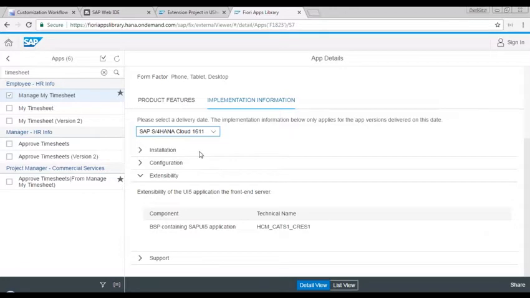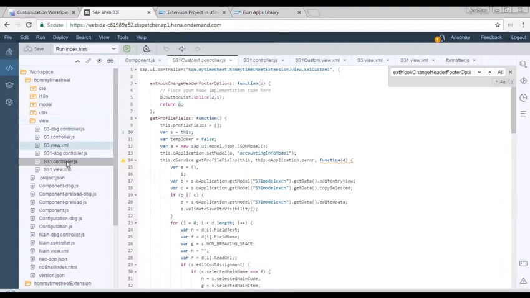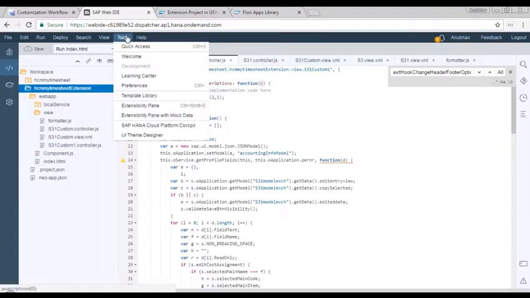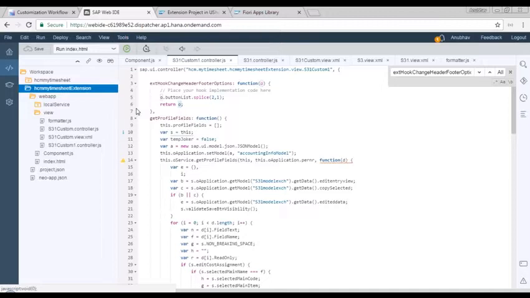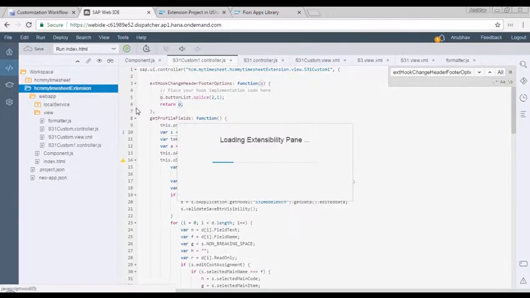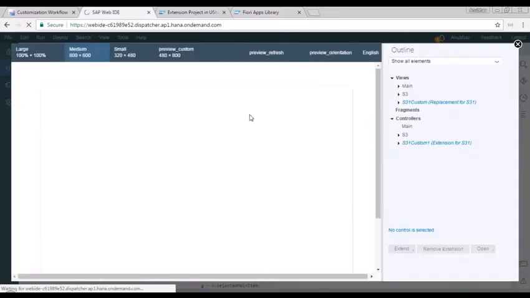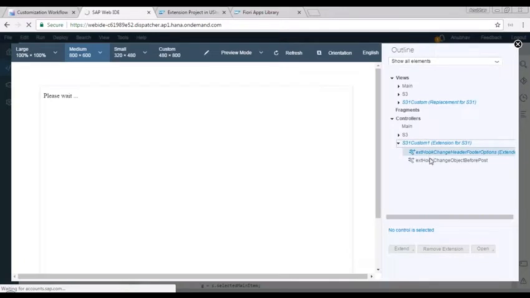Still, if this doesn't really help you, what you can really do is simply select your extension app, go to tools and extensibility pane. This is the single point of truth. Even if you are not able to find the information in the apps library, you can actually see it here. So if you expand this controller, you will find these hooks. See, extension hook change header footer options.